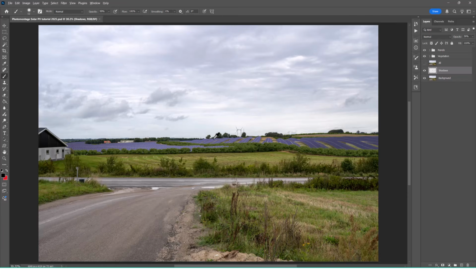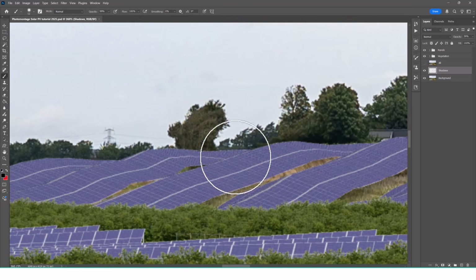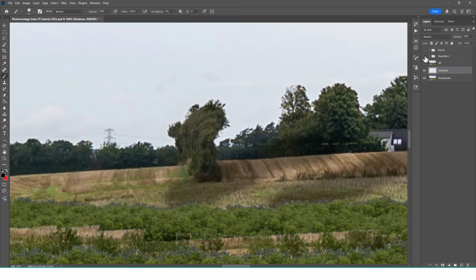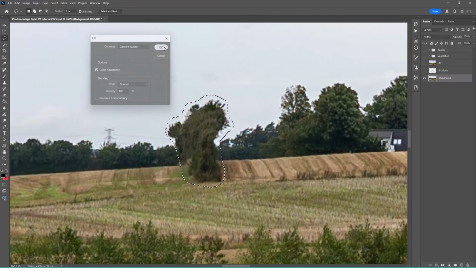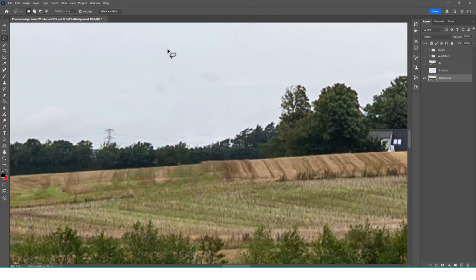Now I just zoom in on this line of trees that should be removed as a part of the project, so they should not be visible on the visualization. I am using the lasso tool to select what I want to remove. Then I select the fill feature and select Content Aware. That did the job more than good enough for this purpose.